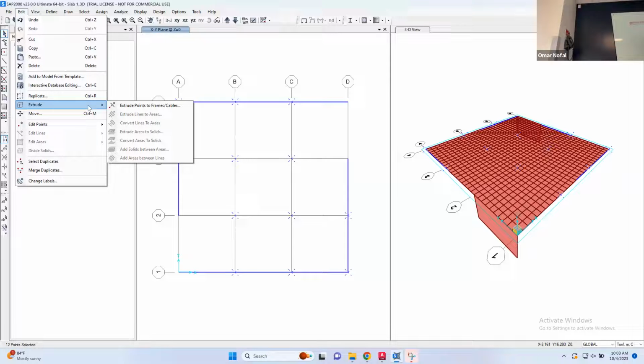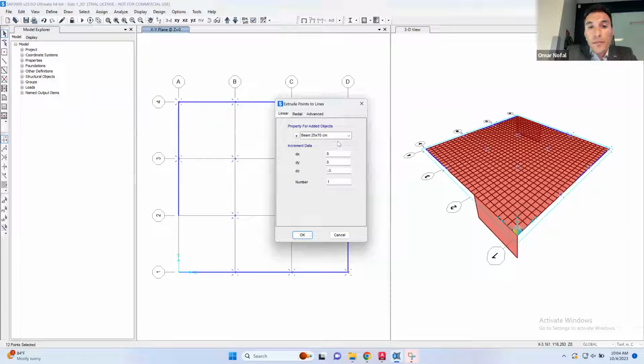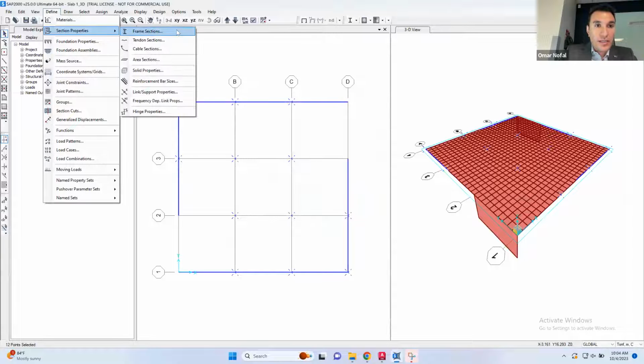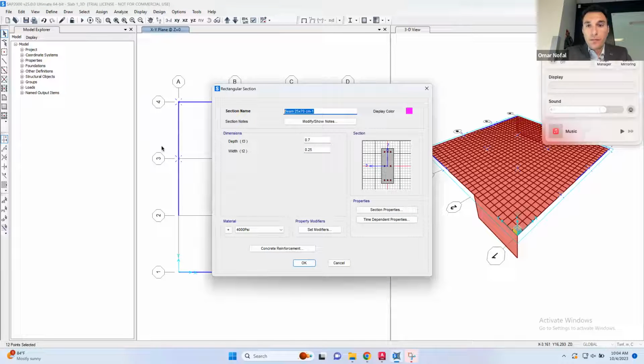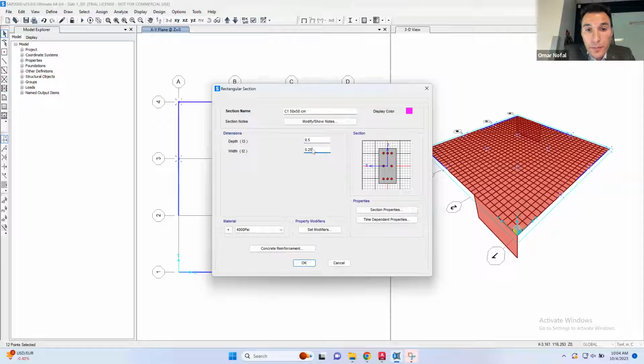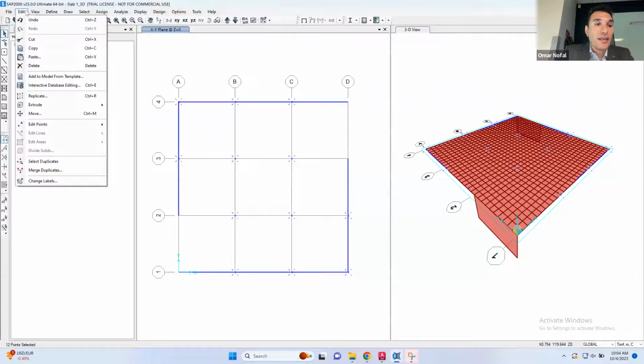Okay, so let me go with edit, extrude, points to frames. And okay, I didn't define column. Let's define column section first. Define section, frame section. I'm gonna add a copy of this one. I'm gonna say it C1, 50 by 50 centimeter. And I'm gonna change this 0.5 and this 1.5. I make sure that the material is concrete. I hit OK. Okay. So I go back and I edit extrude.